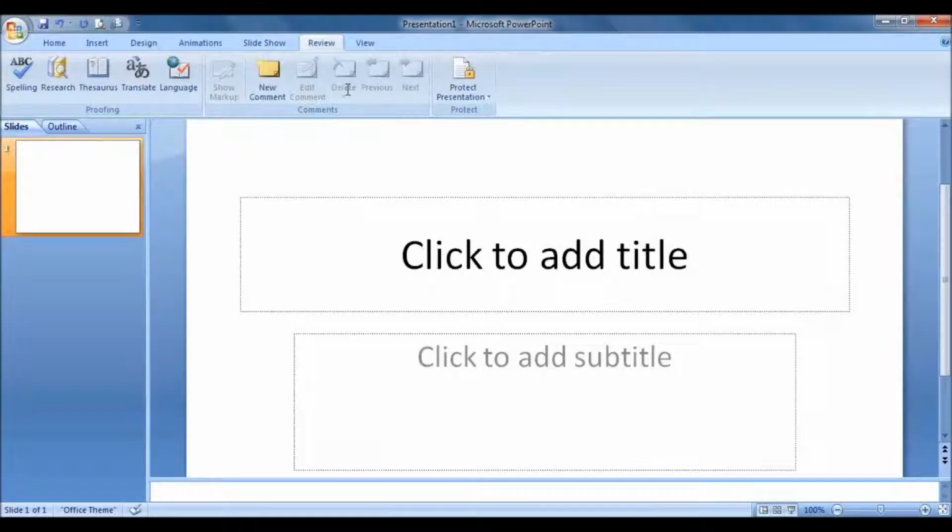The review tab, once again, it's very similar to the other ones. You have your spell check and stuff in here. This will also let you add comments in case you're sharing or editing this document with someone else. You can also protect the presentation. So if you share it, you can protect it so other people don't change certain things or can't change anything.